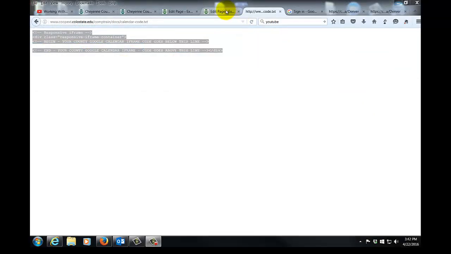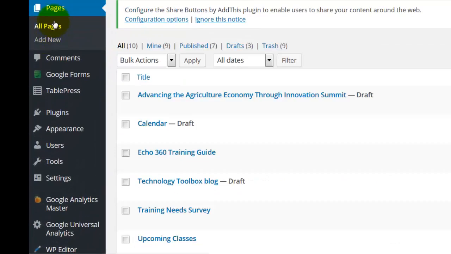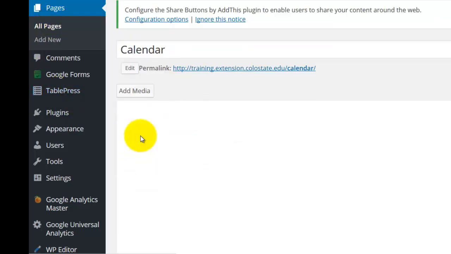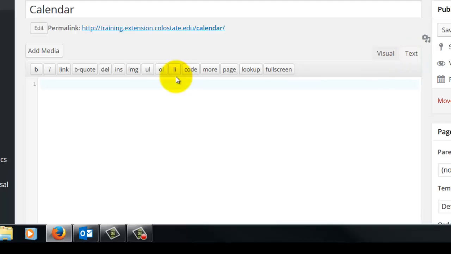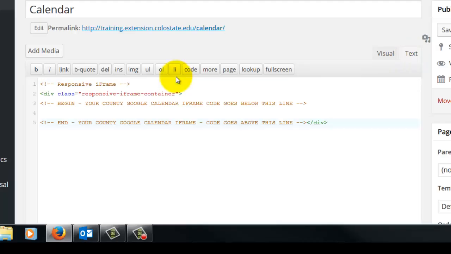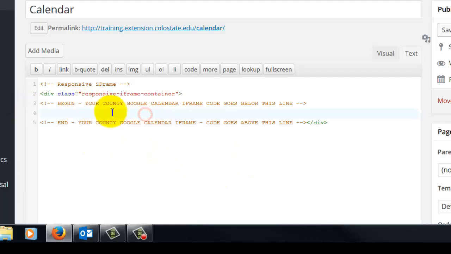And our next step is to go back to our dashboard. In this case, it's my site. Back to our pages, where we should have that calendar saved as a draft right here. We'll click Edit. And we're not going to use the Visual tab here, but the Text tab. So we'll click Text, and we're going to use Control and V to paste in this code. We're now going to grab the code from the Google Calendar, and it's going to go right in this space between these two lines that start begin and end.